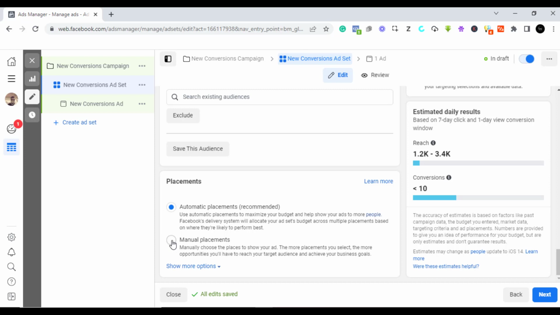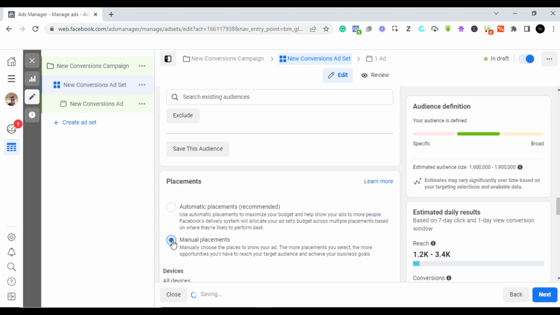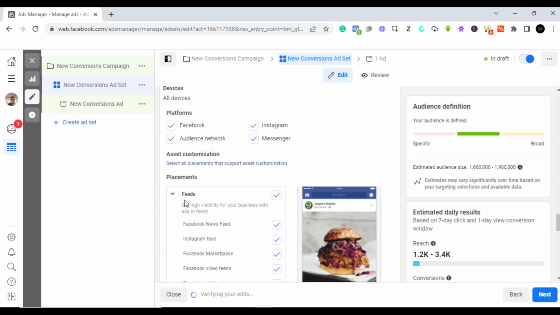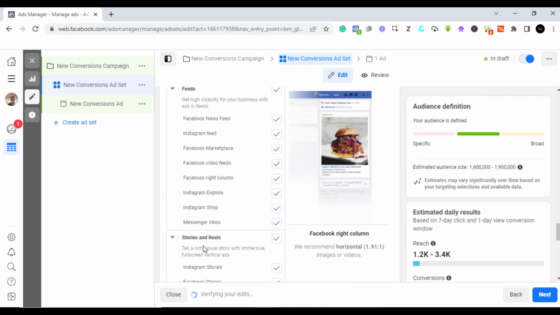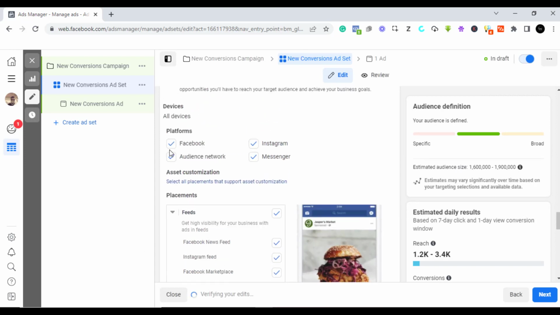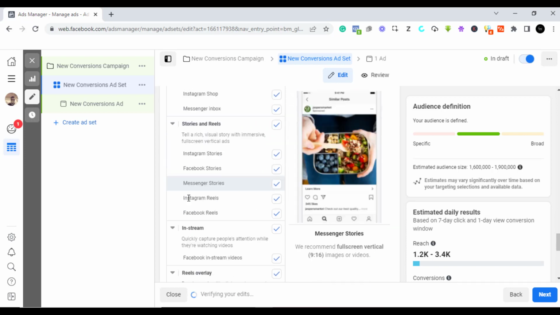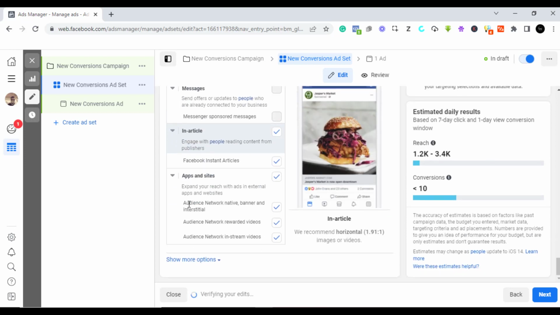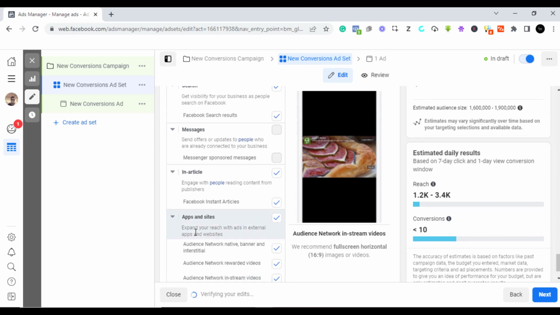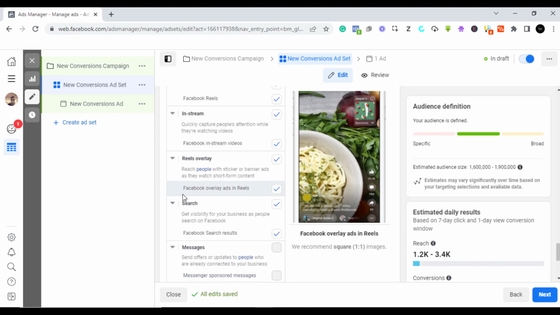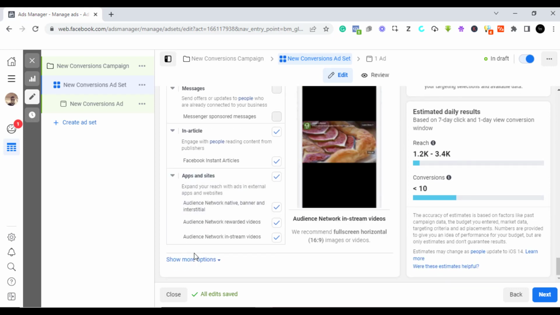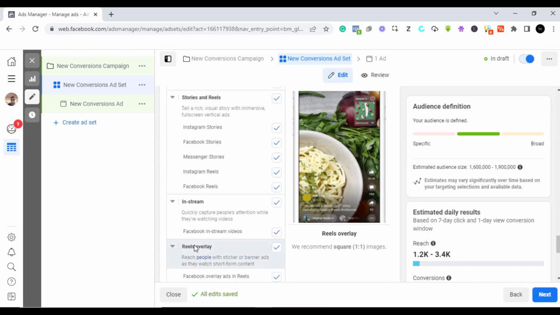So you come here and you select manual placement, and you uncheck these places, because most times these places, they are not especially this audience network. If you come down to the audience network, you notice where they are, where you have something like in articles, search, and stuff like that. People don't go to Facebook and search for things.